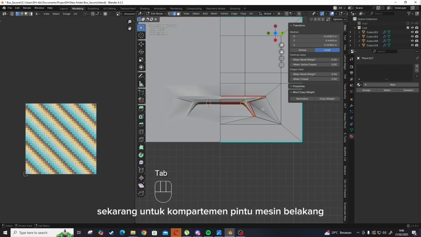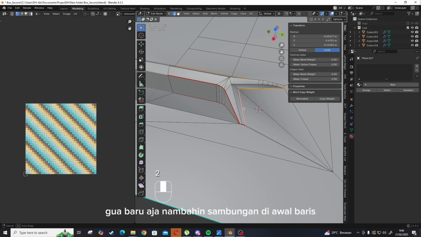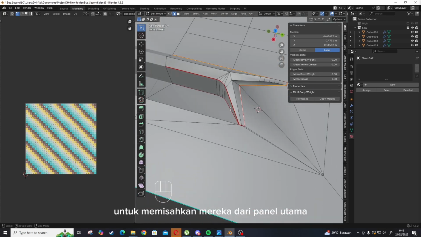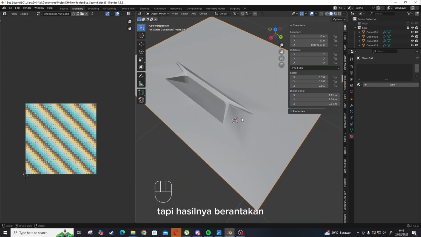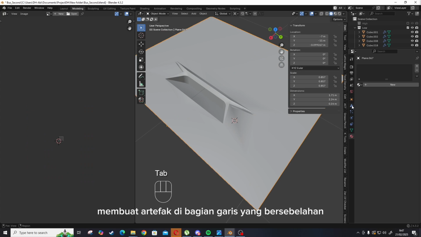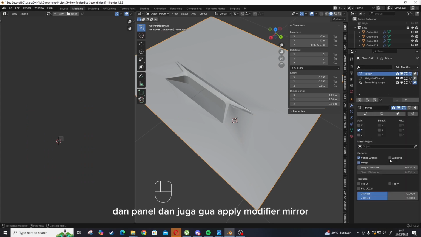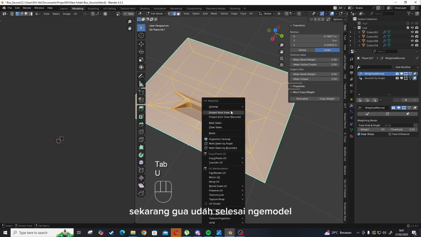Now as for the back engine door compartment, I just added seams at the start of the lines to separate them from the main panel. I tried joining those two earlier, but the result was a mess, creating artifacts in the adjoining parts of the lines and panel. And also, I'm applying the mirror modifier now that I'm done modeling.